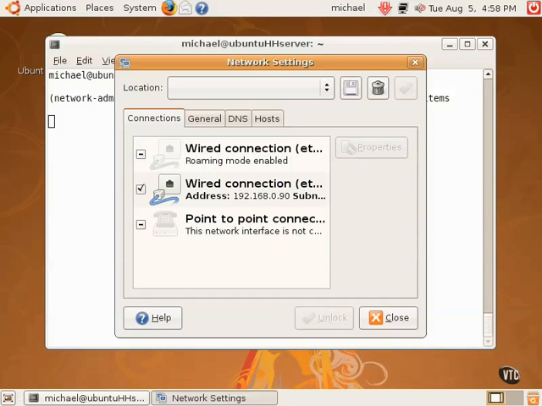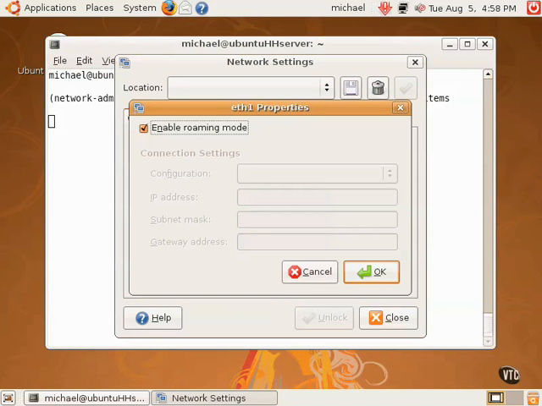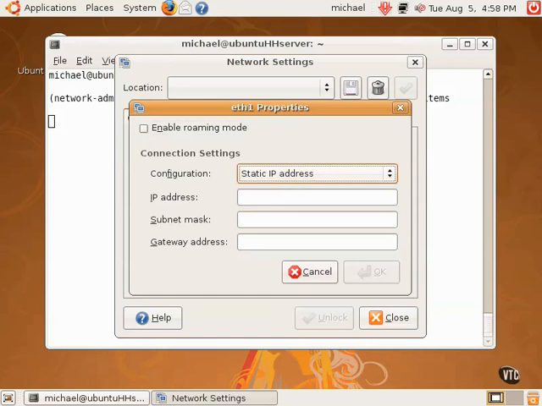Let's look at the properties of a wired connection. I can specify a static IP address. I can set it to get its IP addressing information from a local DHCP server.